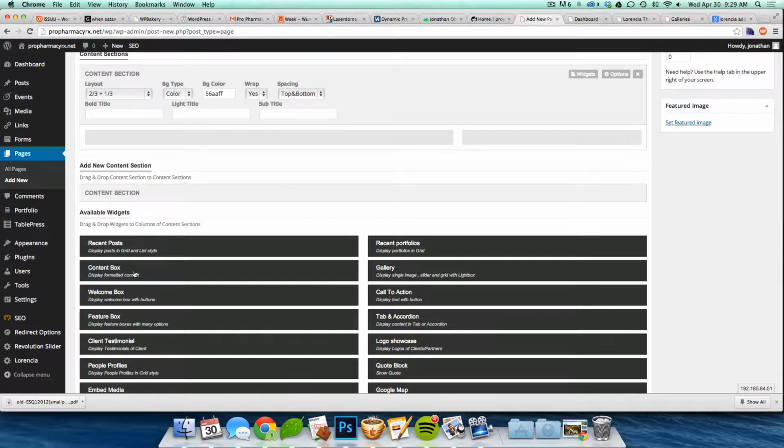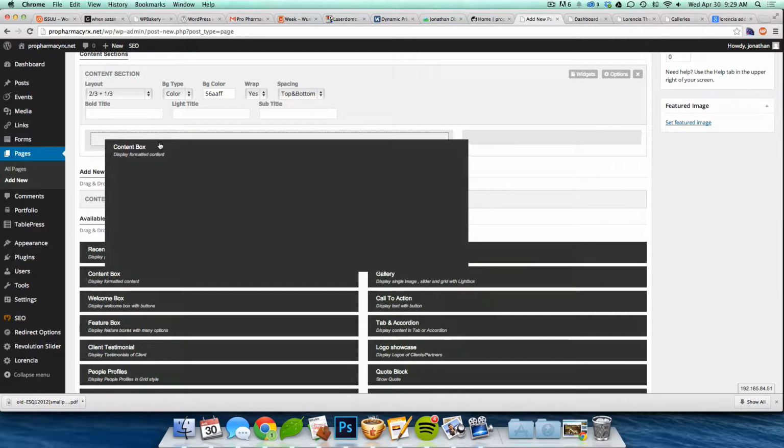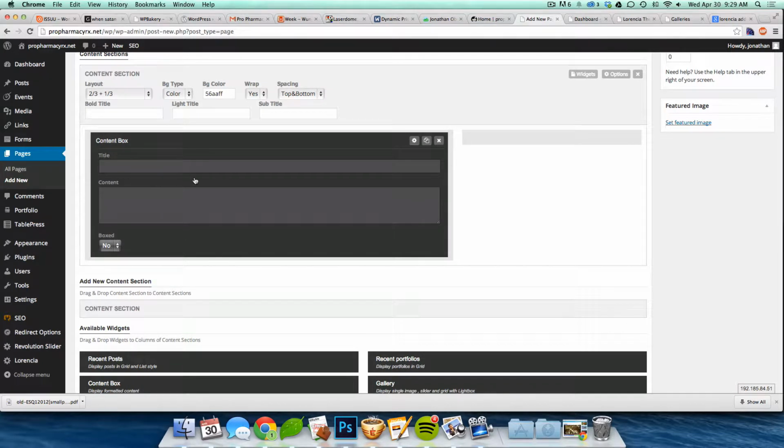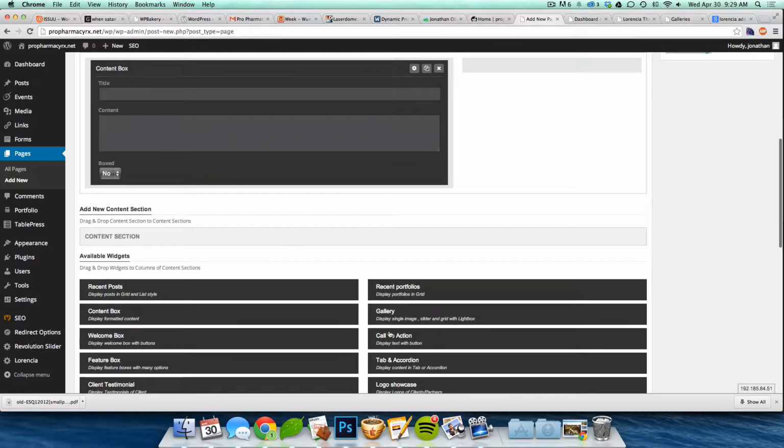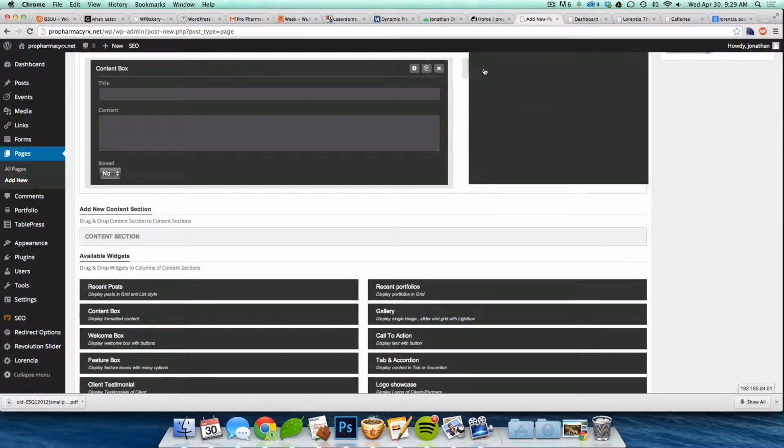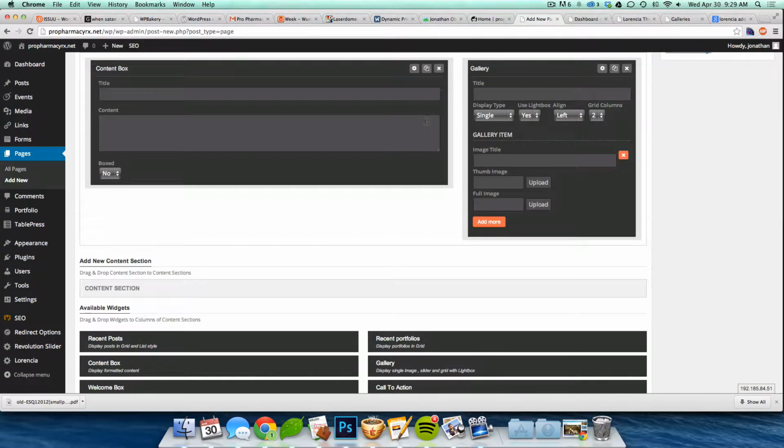And then what I want to do is I'm just going to copy in some content. So I'm going to drag this little content box, and this is basically our text block. And then I want to add a photo, so I'm going to go ahead and add photo. And so I've dragged these two boxes up. They're basically going to be a 2/3 and a 1/3 kind of thing.